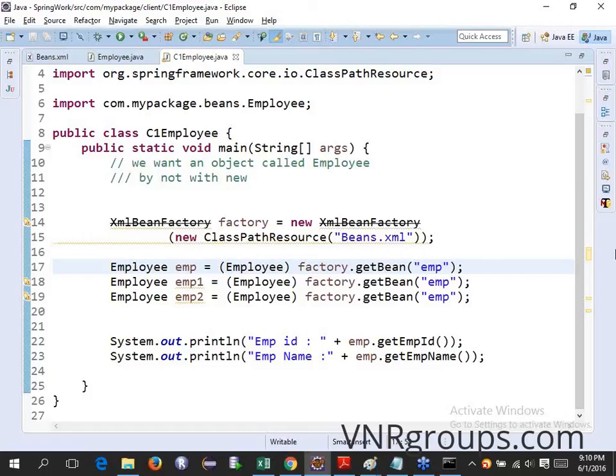So by default it is singleton. If you don't specify, it is singleton.